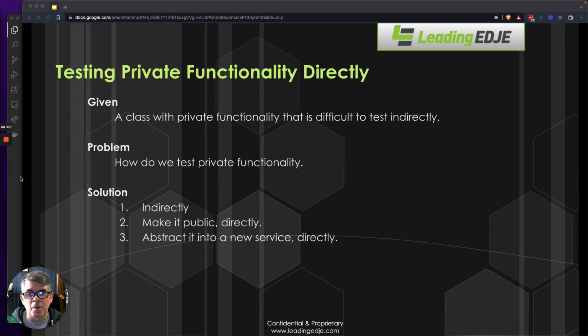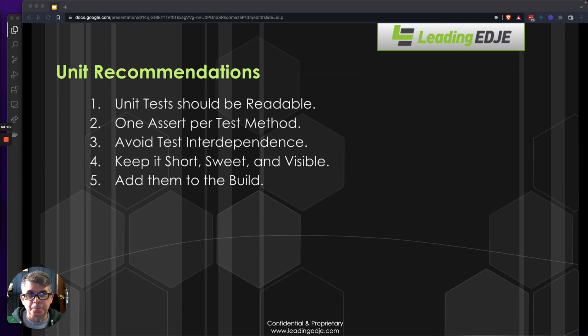Okay, so coming to the end here, unit test recommendations. We talked a lot about unit tests. And we talked about what not to do with unit tests, what to be careful of with unit tests. We really haven't talked much about what to do with unit tests. What are the positives? What are the things you want to pay attention to, be aware of, and do? Okay, unit tests should be readable.